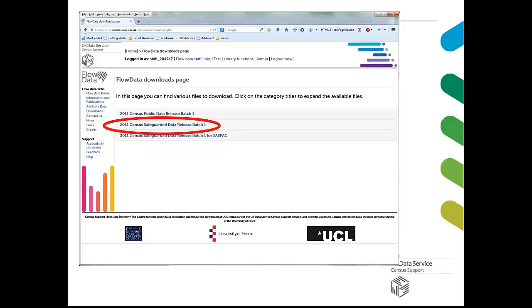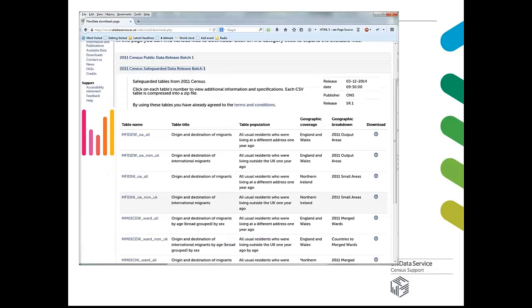With a few confirmation screens, I get through to this list of downloads. If you haven't registered, then you'll be prompted to do so, and you'll need to do that before you can see these data.